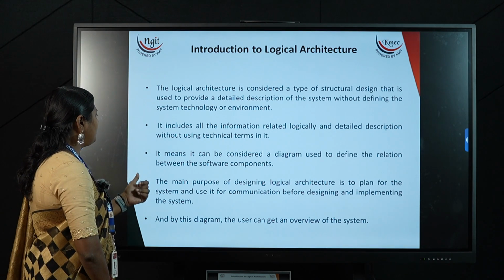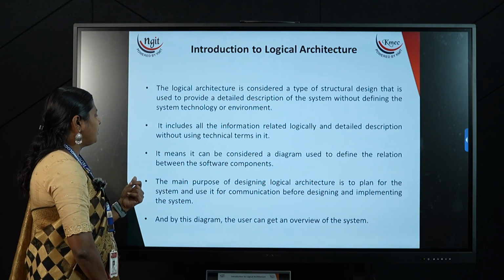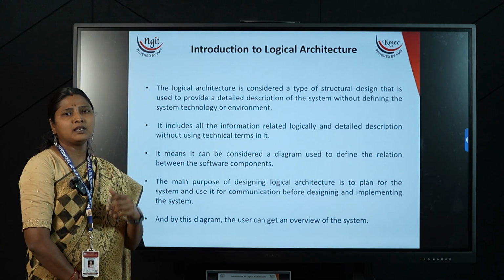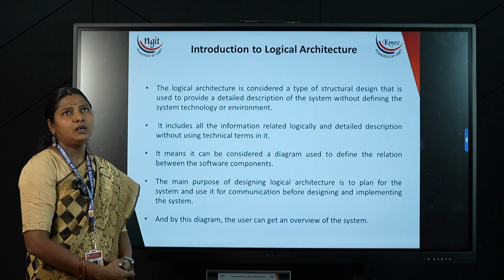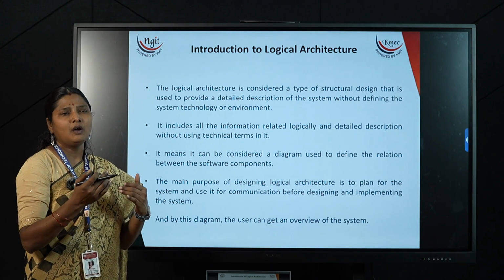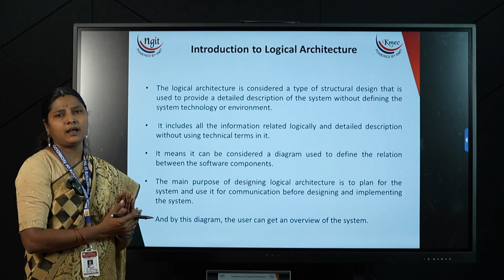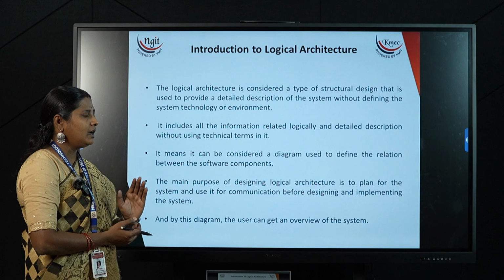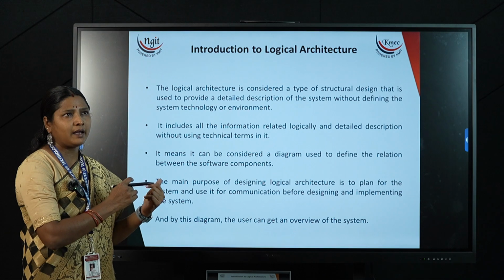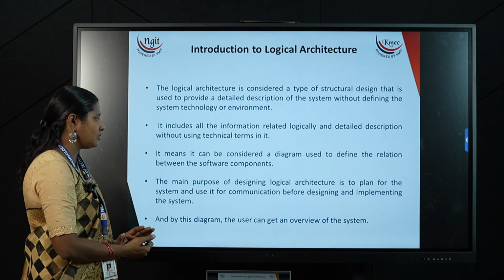Coming to the next one, it can be considered a diagram used to define the relation between the software components, and at the same time the relation among the software which is going to be developed. So what is the version of that particular software, whether they are going to enhance the version of the software or it is a recycling of legacy software, or what kind of project the analyst is going to develop. Depending upon that, it should be related to the internal resources or the configuration. That diagram will represent whether it is reflecting what is needed to develop that particular software or not.